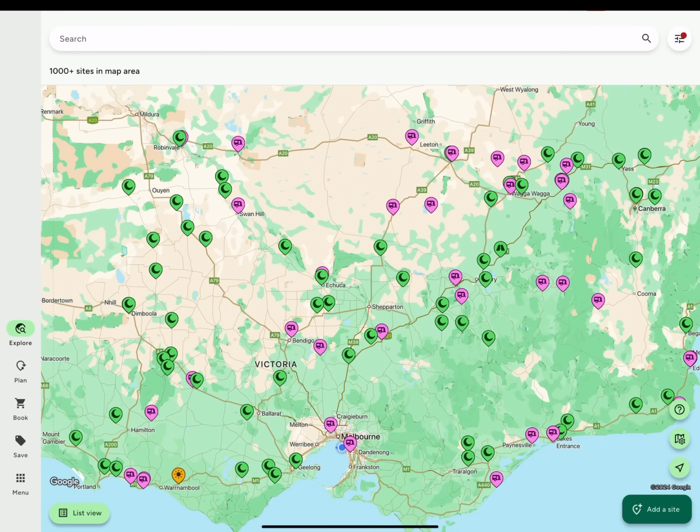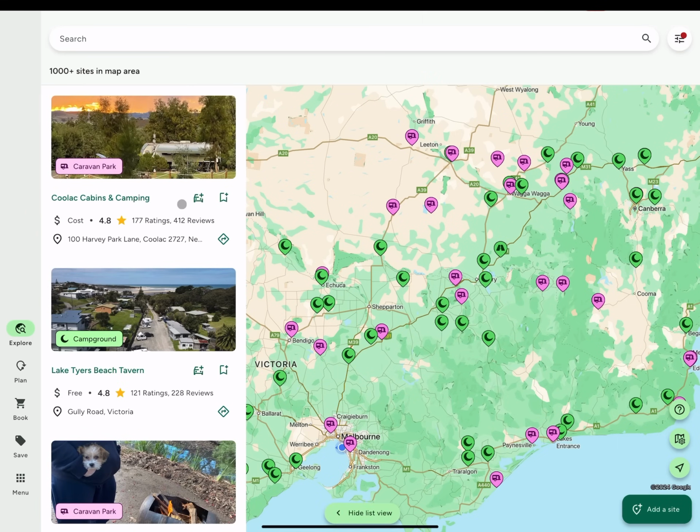Let's talk about this view for a second. So as you can see, across the screen are campsites and caravan parks with a single day use area down here near Warrnambool. I don't understand the method that they've applied for displaying these sites. It seems to be very random. For example, there are 2 caravan parks in Melbourne. There are none in Ballarat. There's none in Shepparton.